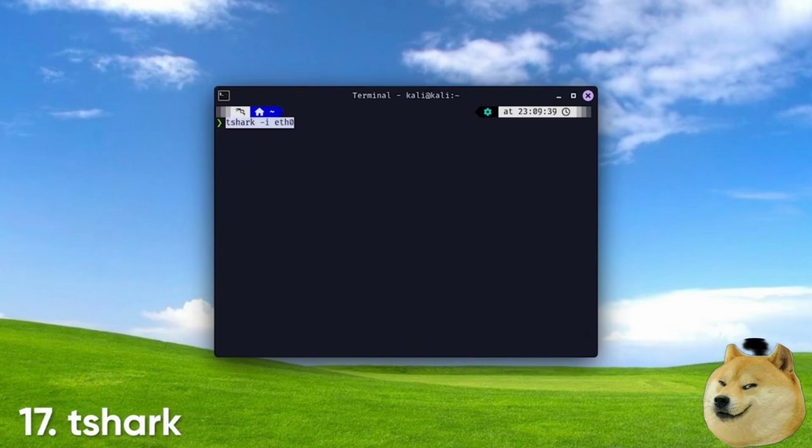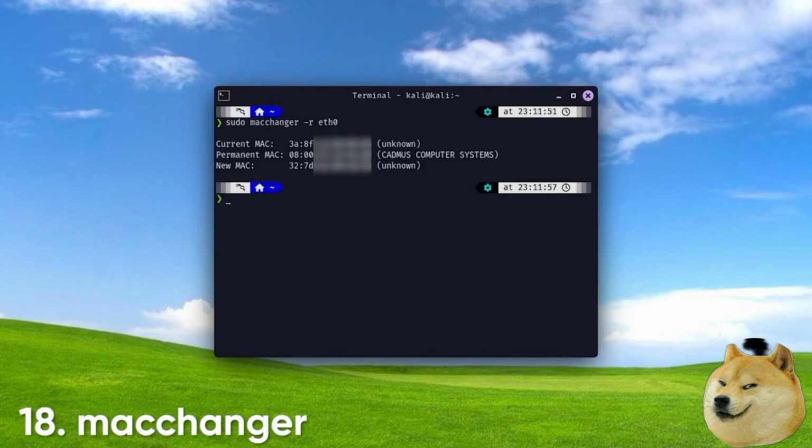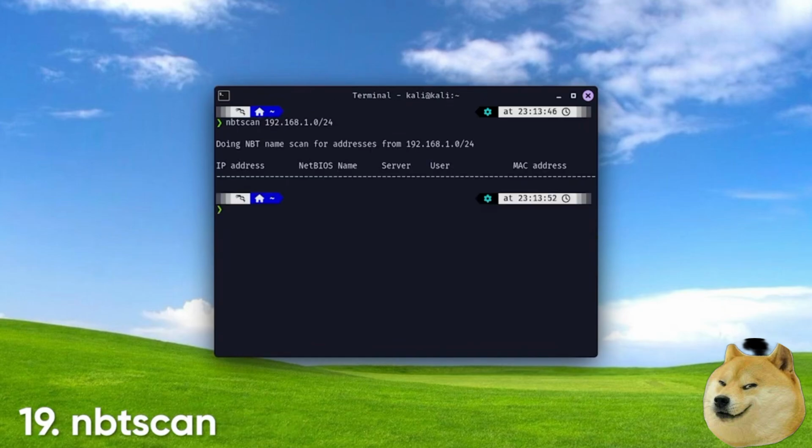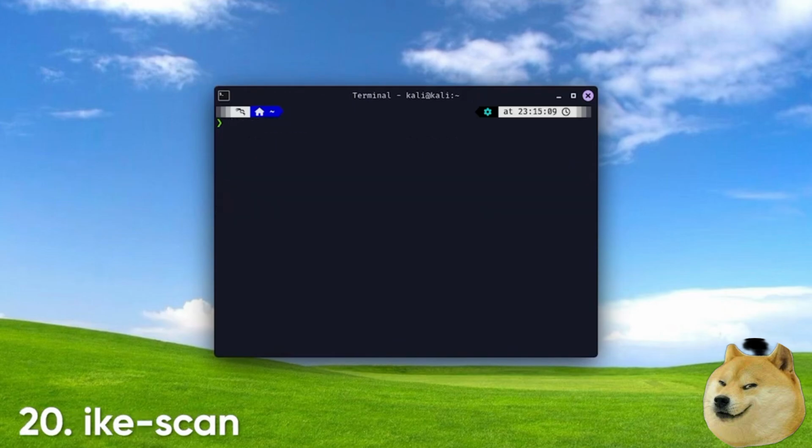Tshark, the command line version of Wireshark. Tshark allows for packet capture and analysis without a graphical interface, making it ideal for automated scripts and remote troubleshooting. MAC changer changes the MAC address of a network interface, which can be useful for privacy purposes or to bypass MAC address filtering on networks. NBT scan, a NetBIOS scanner that discovers Windows machines on a network. NBT scan helps you find devices that might not respond to standard ping requests.